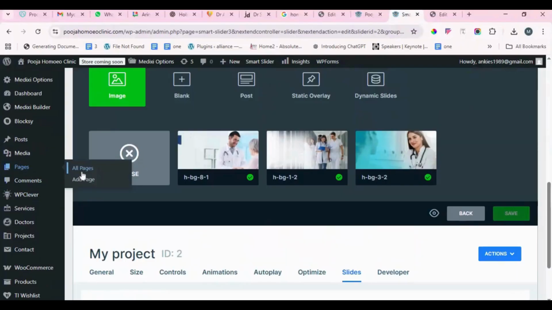Now, create the page where you want to add the slider. Go to Pages and click on Add New. Name the page. Click Publish.